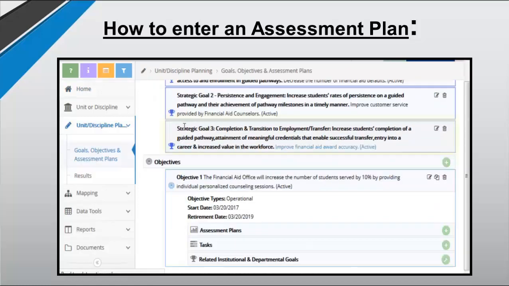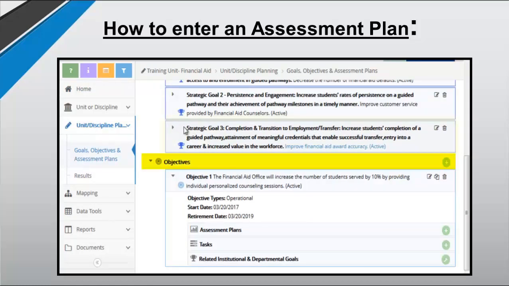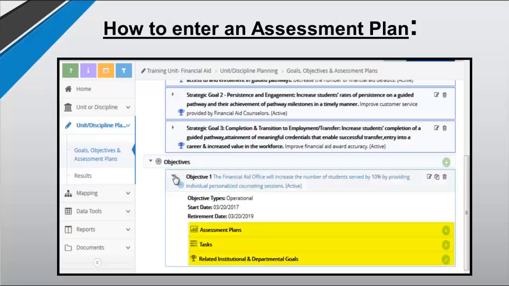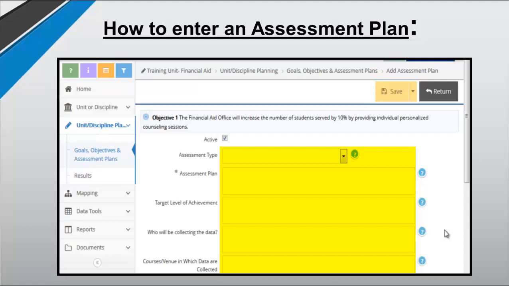Then, navigate to Objectives and click on the arrow next to Objective 1 if your submenu is not already expanded. 3 submenus will appear: Assessment Plans, Tasks, and related institutional and department goals. Navigate towards the right of Assessment Plans and click on the green plus icon. Begin to fill in the details of your assessment plan in each text box.